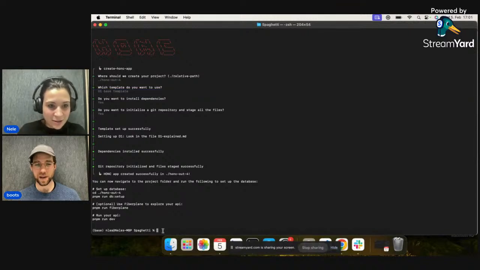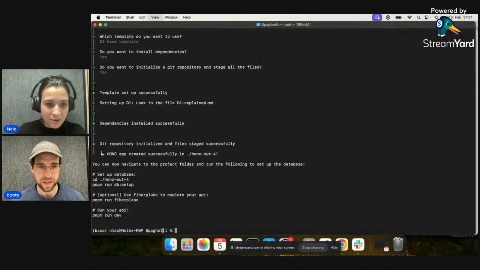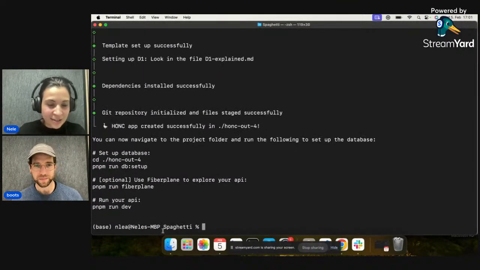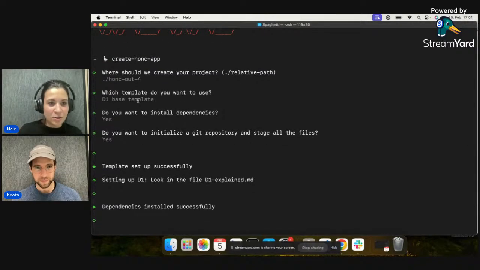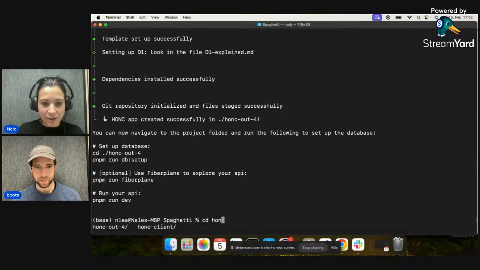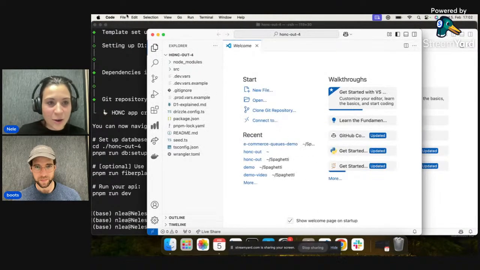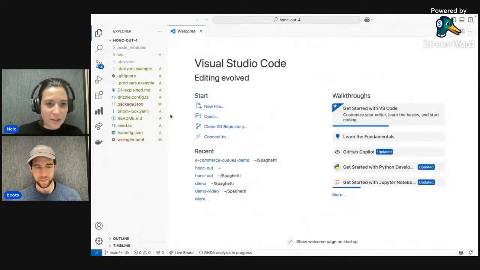Could you zoom in, perhaps? A little Command plus might do the trick. Perfect. So the D1 template is chosen, and I call the project Honc Out. Let's navigate into this project. As you can see, I have multiple things starting with Honc or with Hono, so that is a project I just created. And actually, this is called moving it to production.